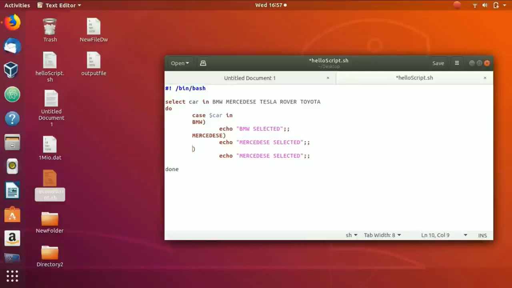Okay, and then I change that as well quickly, Tesla. I come here, I paste it again, I change that first to Rover, and then I change that to Rover as well.